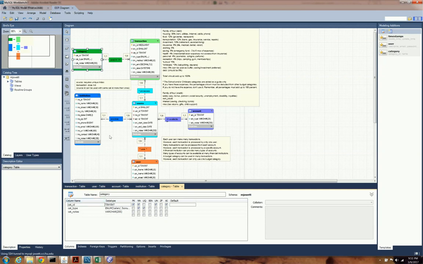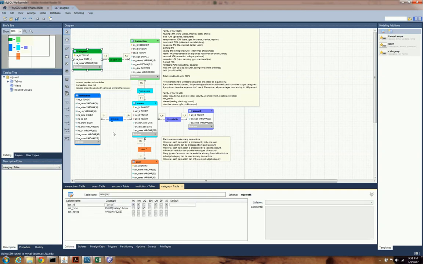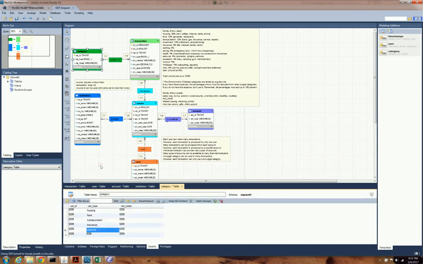So when we forward engineer this, it will automatically contain a value 1 through whatever number that we have created here. So I have 5 records here. The auto increment functionality will automatically create values 1 through 5 in the primary key category ID attribute.